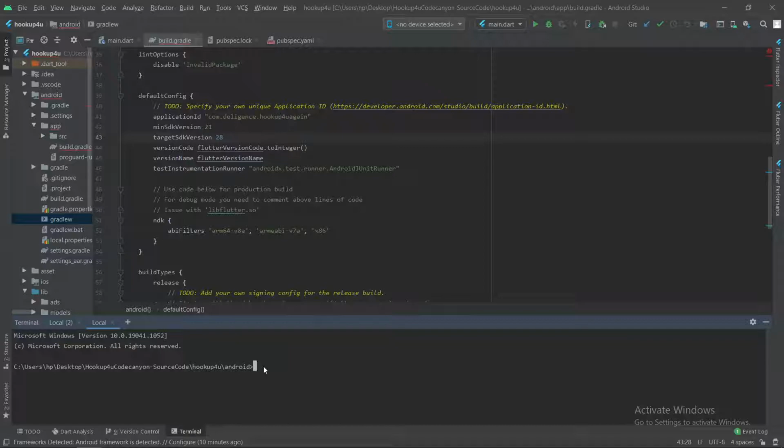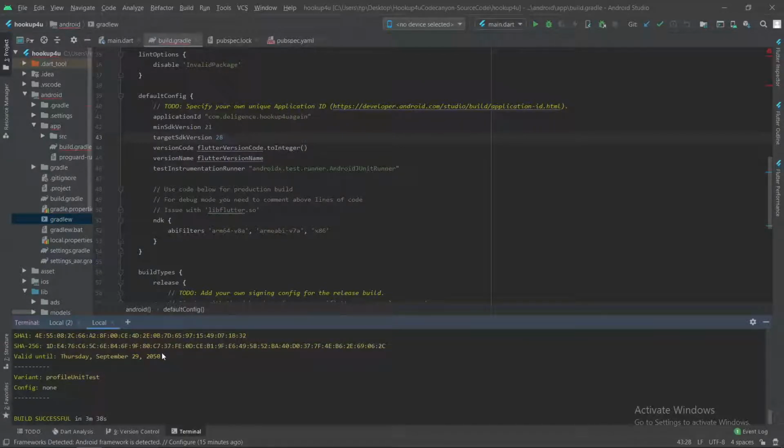Once you have opened it in terminal, just type gradlew signingReport and tap enter. It will take a while to give the output. Just wait, and we can have our SHA-1 key from here, which I have got here. It can take 5 minutes, 10 minutes, something like that. It depends upon your specs. So here is my SHA-1 key.